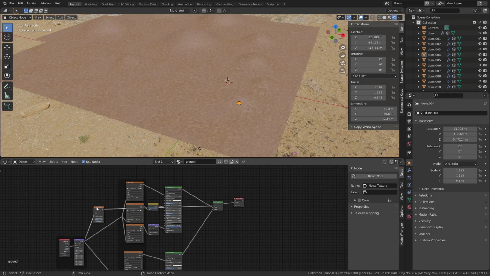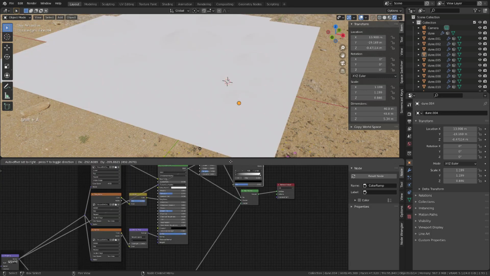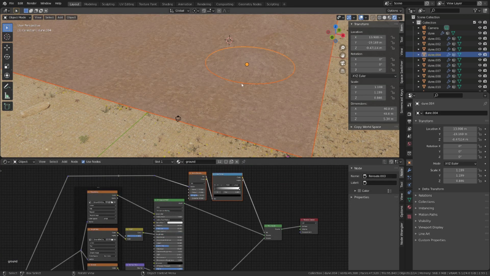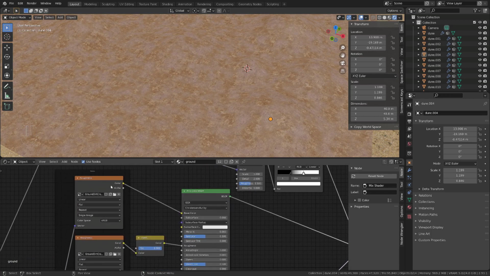Now, to be able to contrast our noise texture, I will add a converter color ramp and plug in our noise texture and use the output as a factor for our mix shader. From there, you can play with the contrast of the noise texture using this color ramp, so that you can choose whether to show one or the other of the textures.